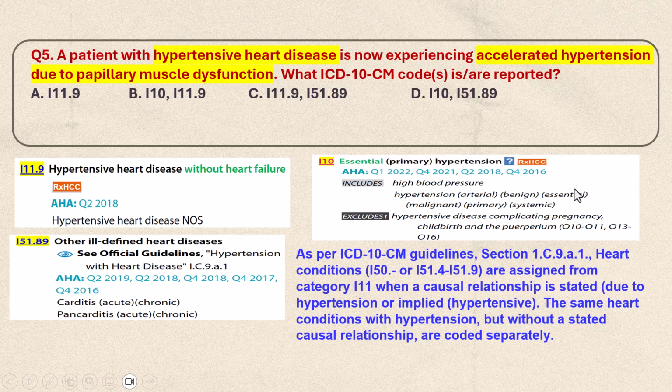As per the ICD-10-CM guideline, section I.C.9.a.1 heart conditions, I50.-, I51.4, I51.9 are assigned from category I11 when a causal relationship is stated due to hypertension or implied hypertensive. The same heart conditions with hypertension but without a stated causal relationship are coded separately. So in this scenario, we can code only the I11.9, that is hypertensive heart disease without heart failure. So the answer is A.